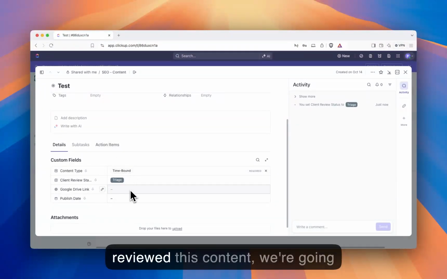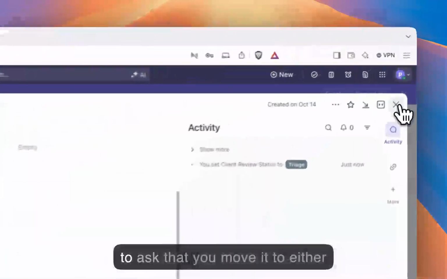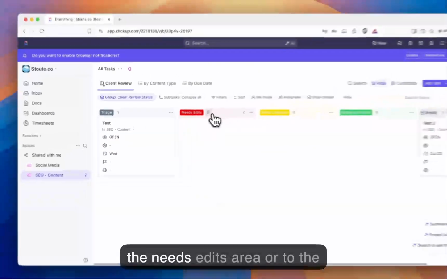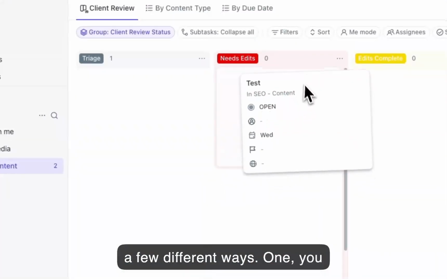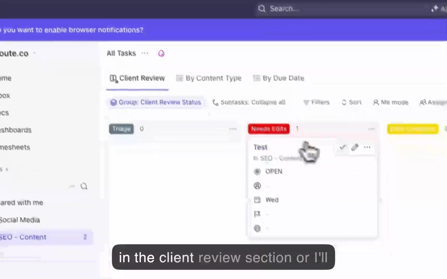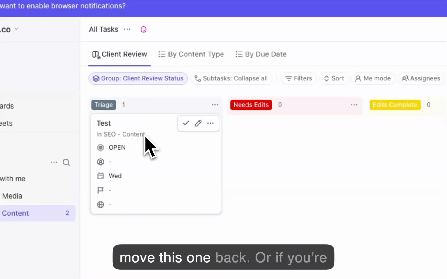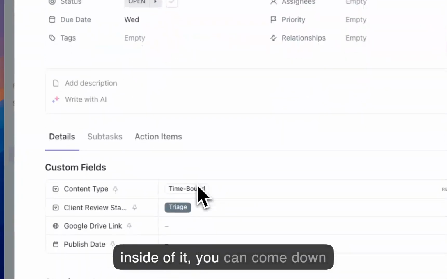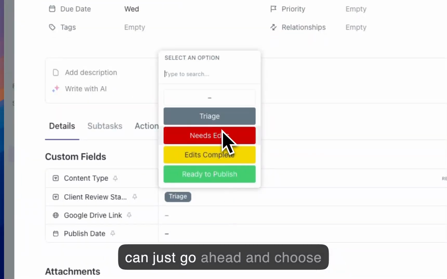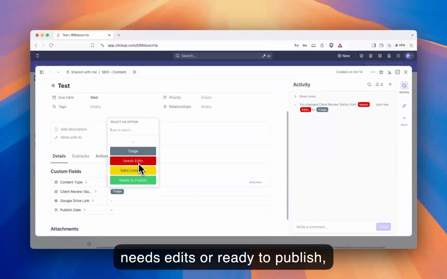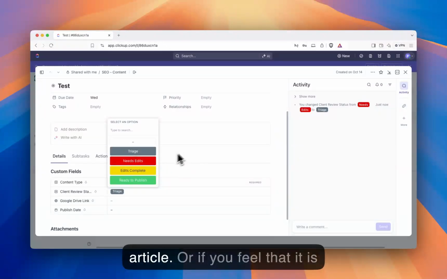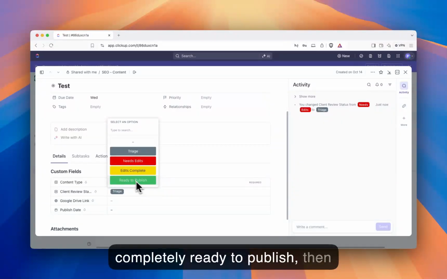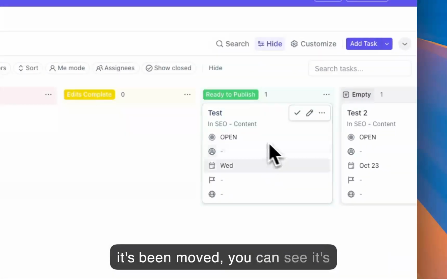So once you've reviewed this content, we're going to ask that you move it to either the needs edits area or to the ready to publish. And you can do that a few different ways. One, you literally just drag and drop it over in the client review section, or I'll move this one back. Or if you're inside of it, you can come down where you see the triage and you can just go ahead and choose needs edits or ready to publish, depending on if there are any edits that you need to make or that we need to make for the article. Or if you feel that it is completely ready to publish, then you just choose ready to publish, and I'll set that there. So now that it's been moved, you can see it's over here.